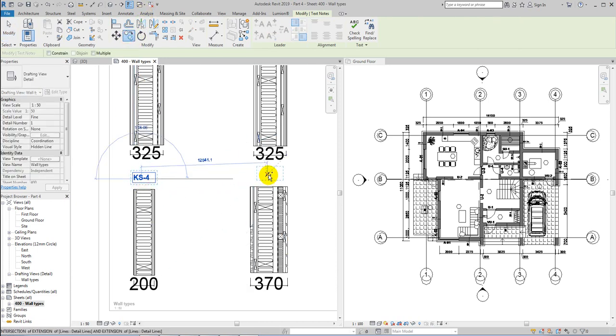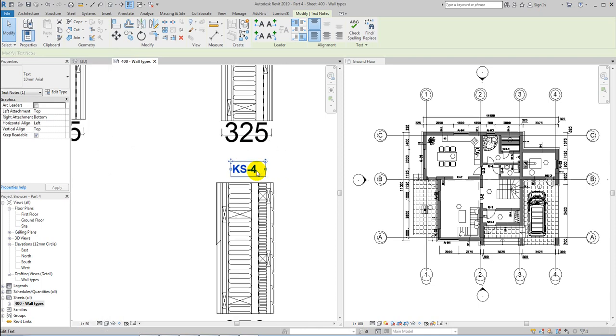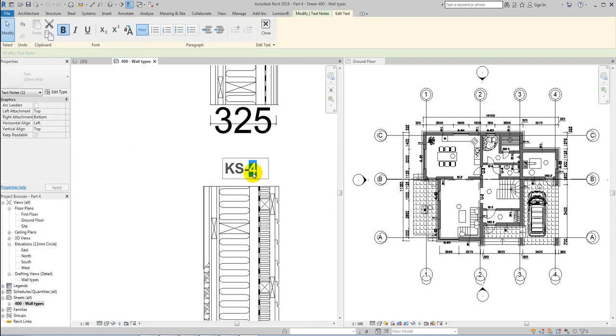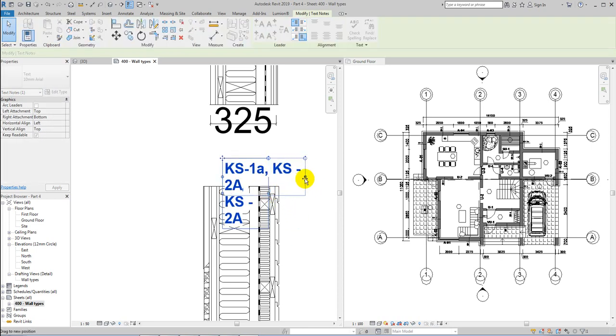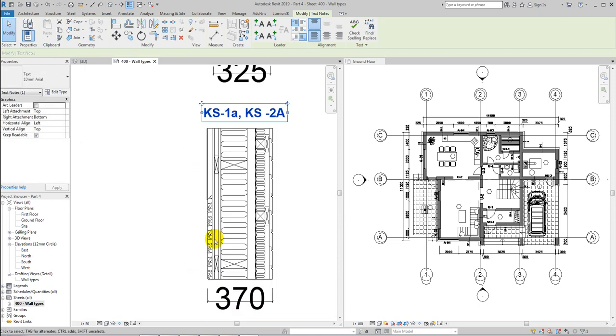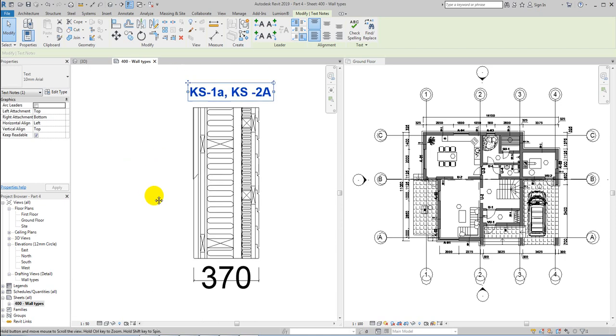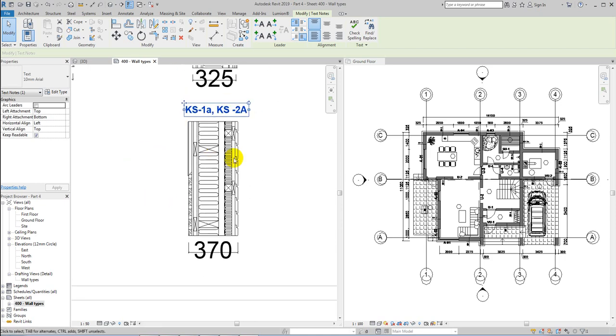This wall is the most complicated and tricky one. It's going to be called KS1A and KS2A, because basically that's the same wall type, but the difference is sometimes the finish will be stone and sometimes will be just a timber cladding.